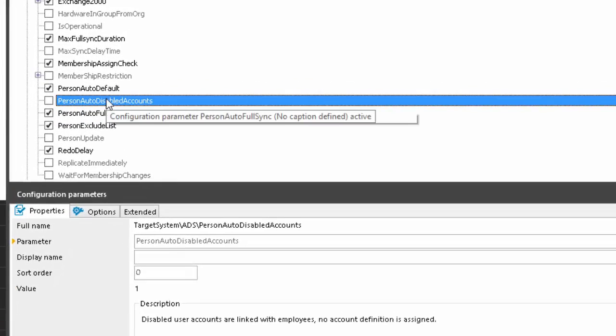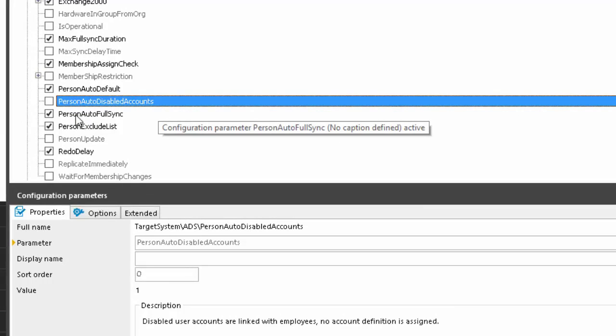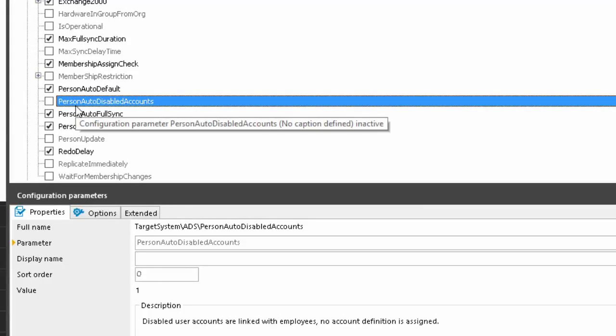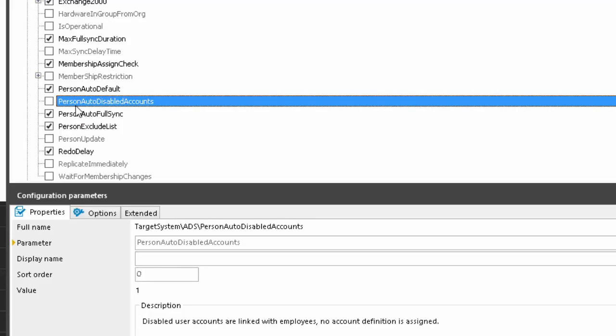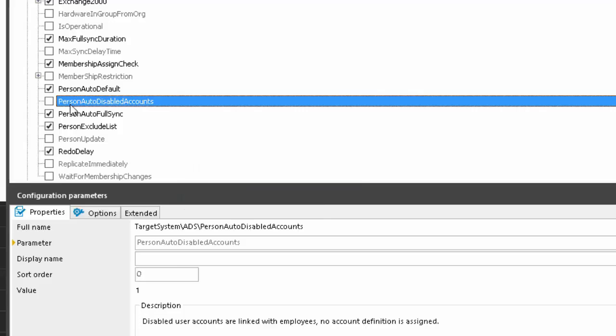Very new in version 7 as well is the parameter person auto disabled accounts. If this parameter is set, then automatically each disabled account will only be assigned to an according person object. If it's not set, then, if there is something configured like an auto assignment of account definitions, which are the new account resources, this will happen.